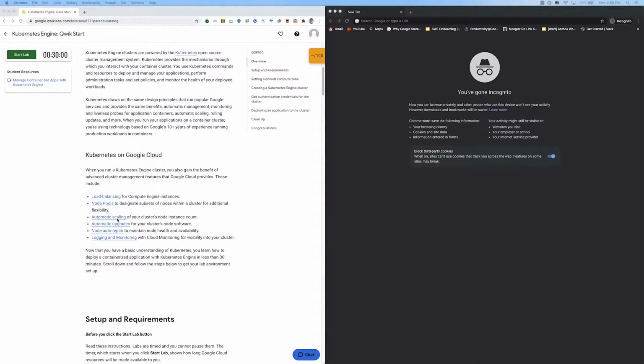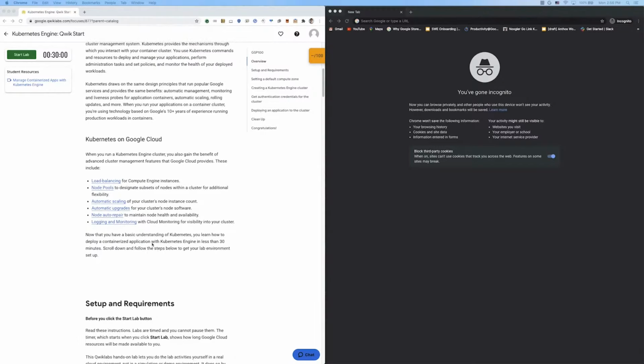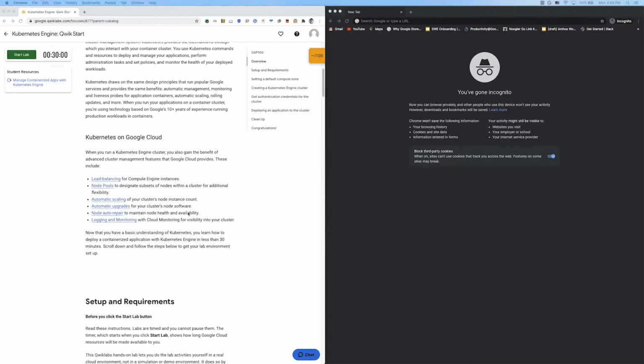Automatic scaling and automatic upgrades. If you've ever run your own Kubernetes clusters, you'll know that Kubernetes upgrades can be quite challenging. So that's a useful feature of managed Kubernetes services. So this is some useful preliminary information.